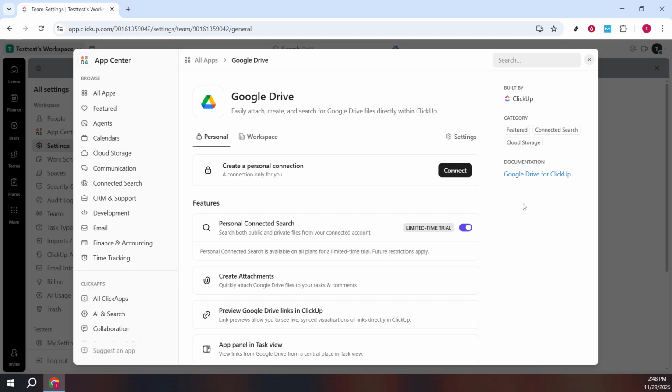From now on, when you're in a task or a doc in ClickUp, use the attach or link options to browse your Google Drive and add files directly. You'll be able to search your Drive, link to files without re-uploading them, and keep your ClickUp tasks in sync with the latest versions of your documents.